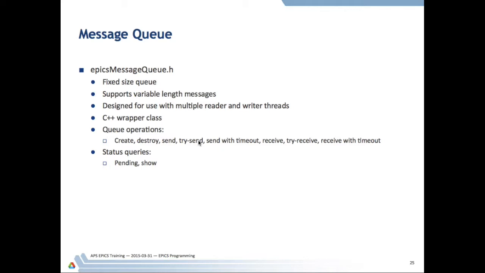If it is, put it in. If it's not, return immediately. And you can also do a send with timeout, so that you can say, I want to send, but not unless it takes less than such and such a time. And similarly, we have those same options on receive. And we can also look at how many messages there are pending, waiting to be received from the queue. And there's a show function as well.